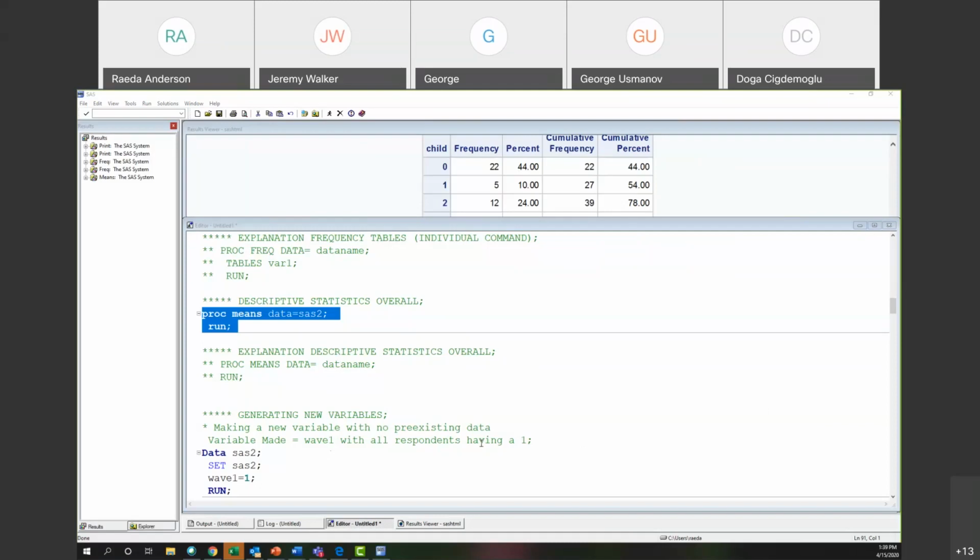Now, it's really important at this point that I tell you that in SAS, you can work with multiple databases at once. So you can have a database open called SAS2, you can have another one open called SAS3, and a third one open called SAS4. This is a strength of SAS. In Stata and in SPSS, you work with one database at a time. But SAS is more similar to R, in that you can have multiple databases open at once.